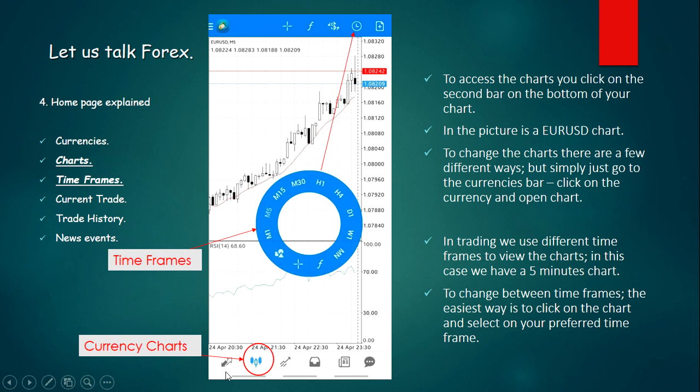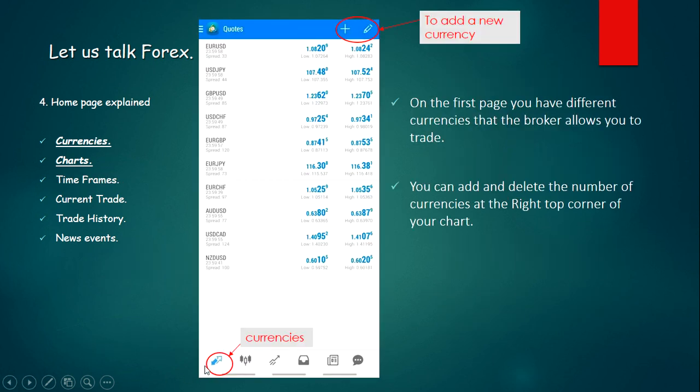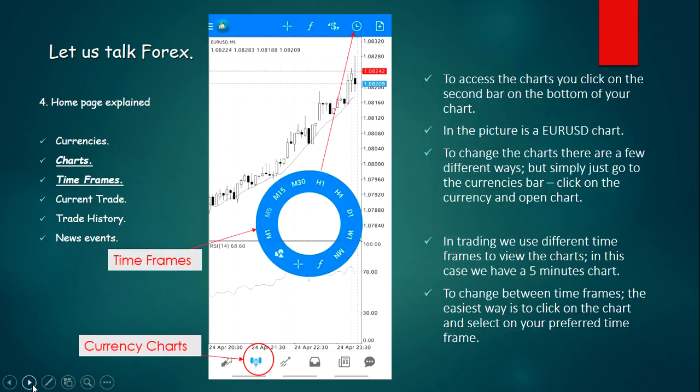So you can go back to the currencies, okay, as previously. You can just come onto any currency you want and just open the chart. In trading, we use different time frames to view the charts. In this case, we have the 5 minutes chart. Okay. To change between the time frames, the easiest way is to click on the chart and select your preferred time frame.